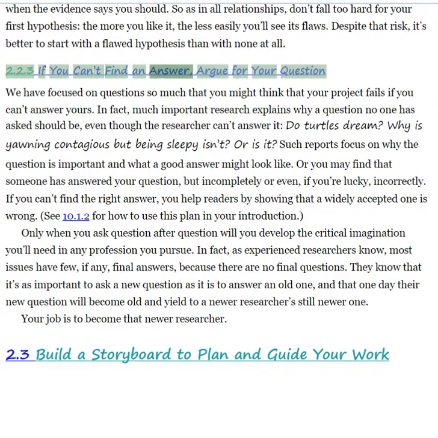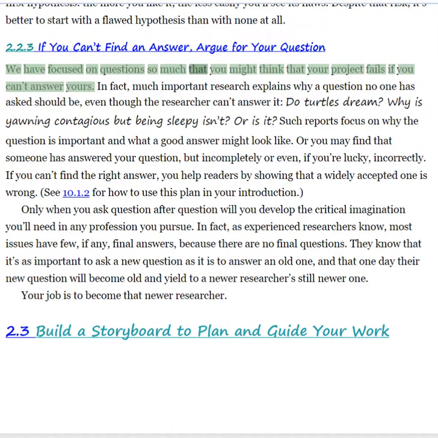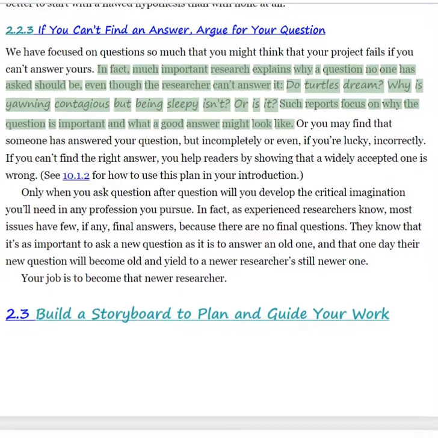2.2.3 If you can't find an answer, argue for your question. We have focused on questions so much that you might think that your project fails if you can't answer yours. In fact, much important research explains why a question no one has asked should be, even though the researcher can't answer it. Do turtles dream? Why is yawning contagious but being sleepy isn't? Or is it? Such reports focus on why the question is important and what a good answer might look like.